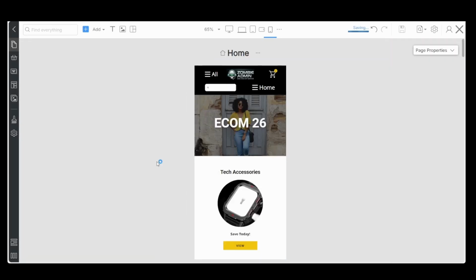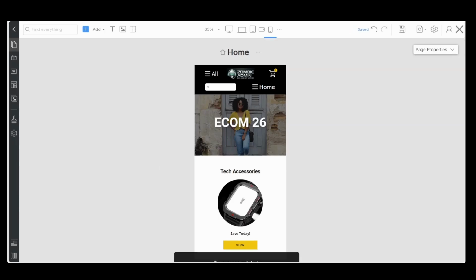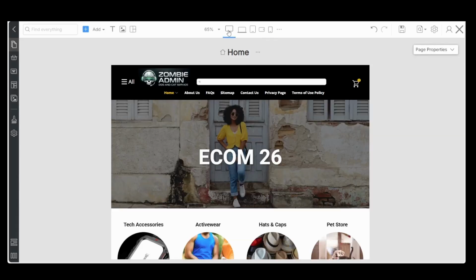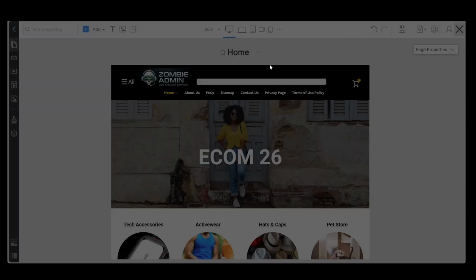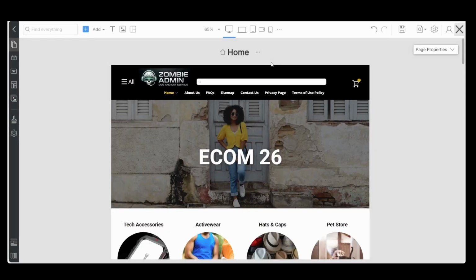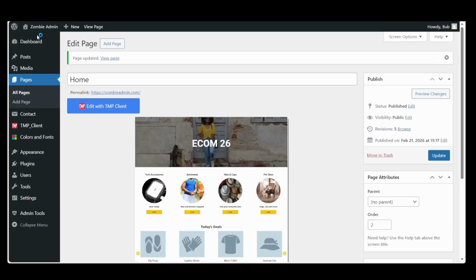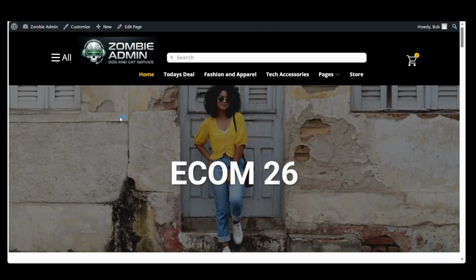Saving. It's saved. Let's go back to desktop view. Close out. Let's X out. We're going to leave. We're going to update home page. Now let's navigate to the front end of the home page, and there's our logo.